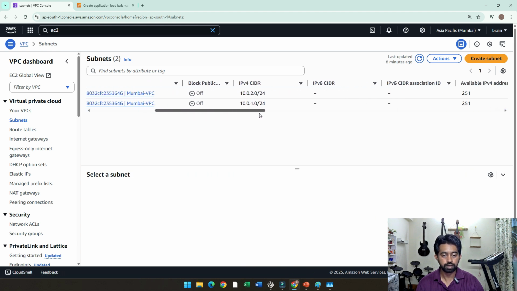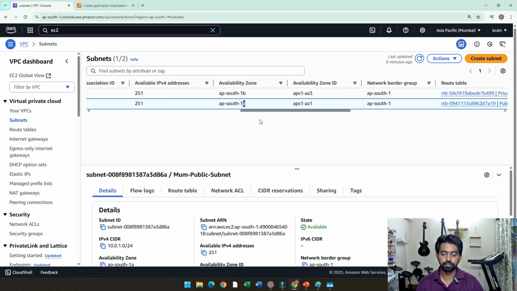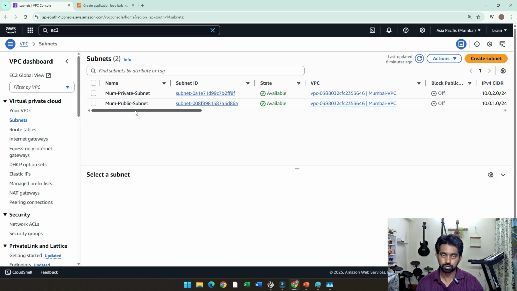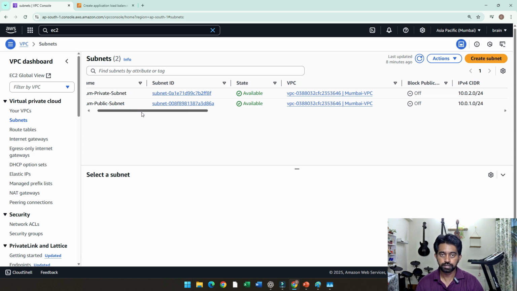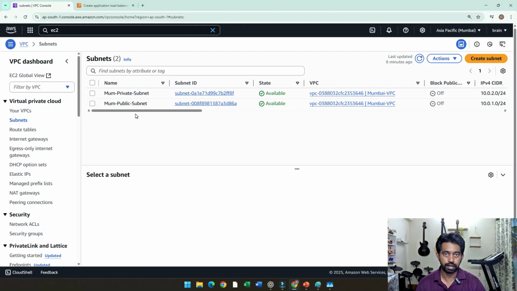Both of them are in different availability zones. See here, 1A, 1B. They are in different availability zones, but one of them is private. So let me create another public subnet just to ensure that I have 2 public subnets, because both of them will have to be connected to the internet. So I need another public subnet.